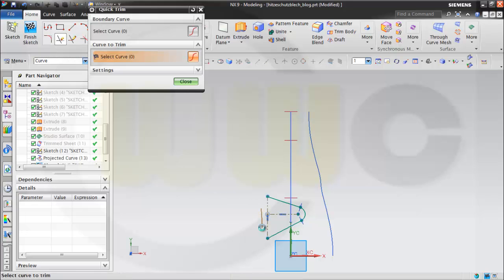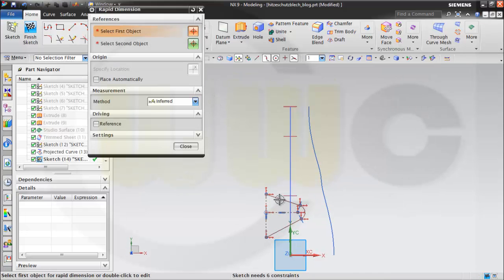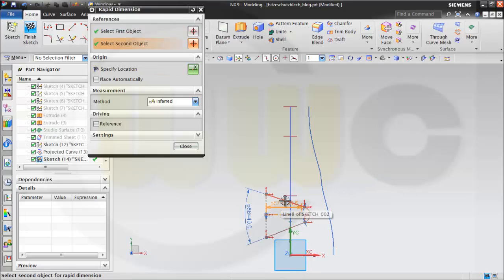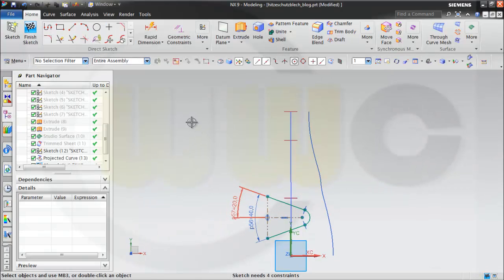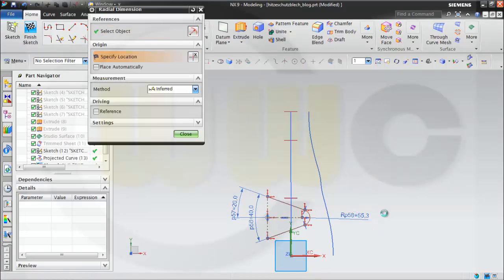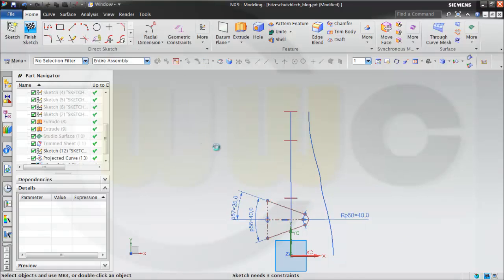Then I could trim this one and add some angle right here, 40, and another one should be 20. I need a radius, and this should be maybe 40. Okay.